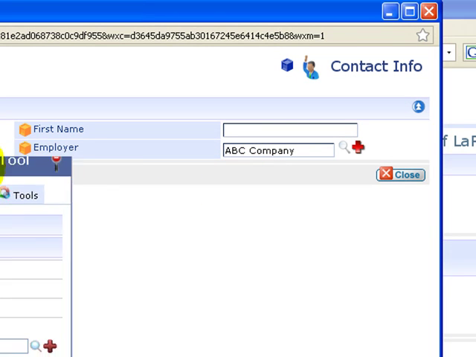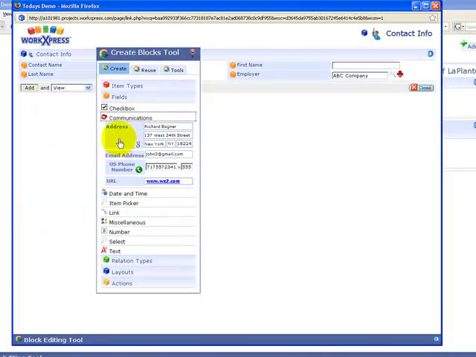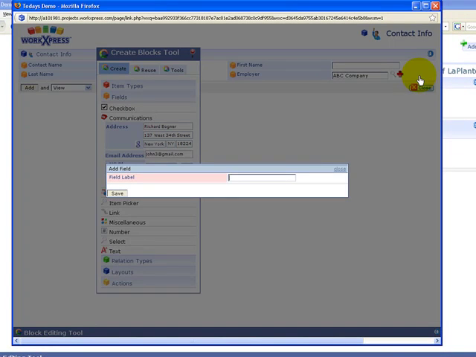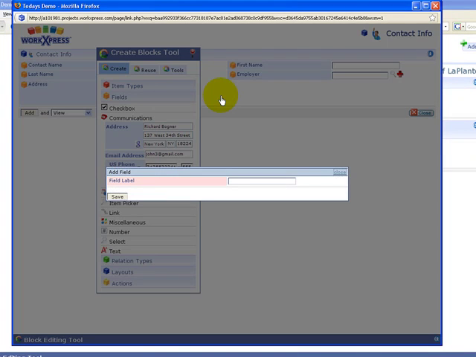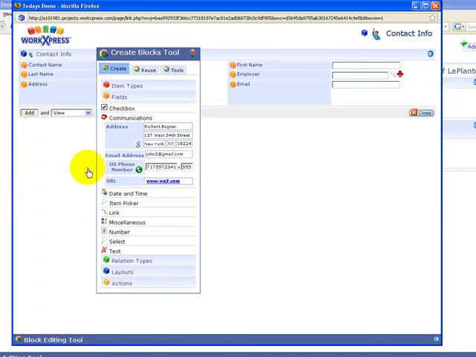What else might we want to know about our contact? Probably we want an address. We probably want an email address. We probably want a phone number.